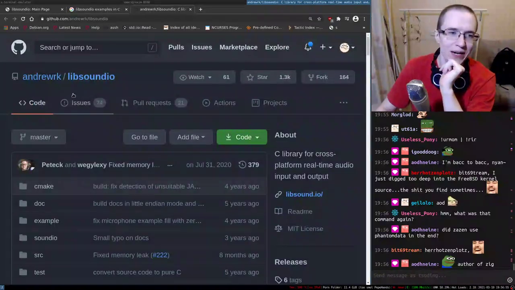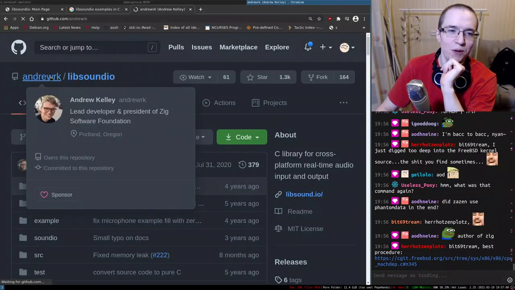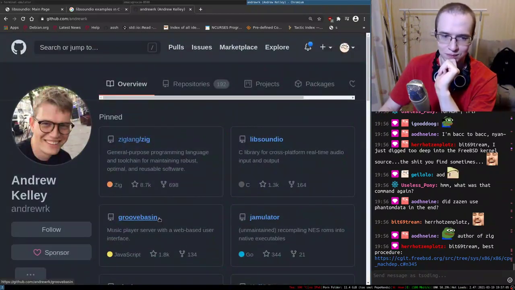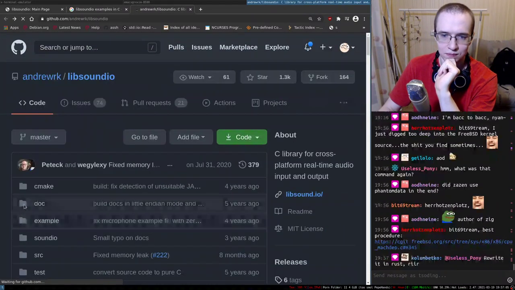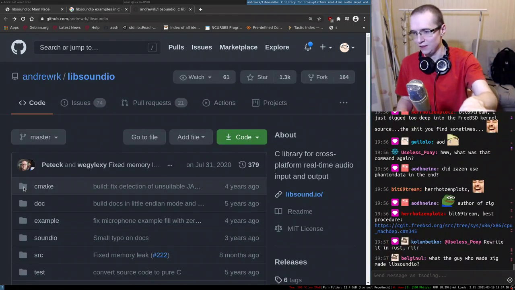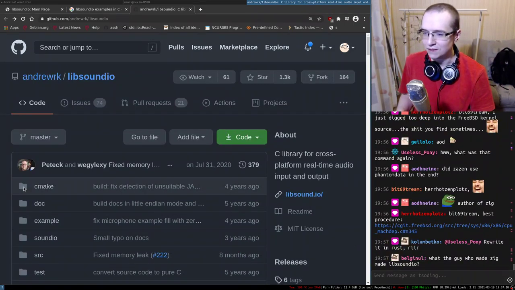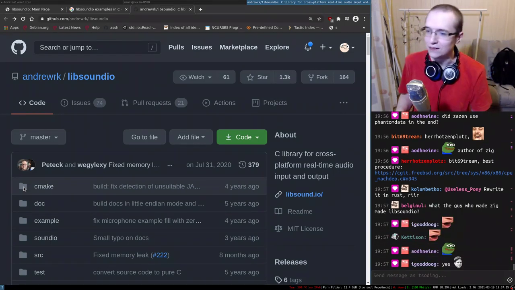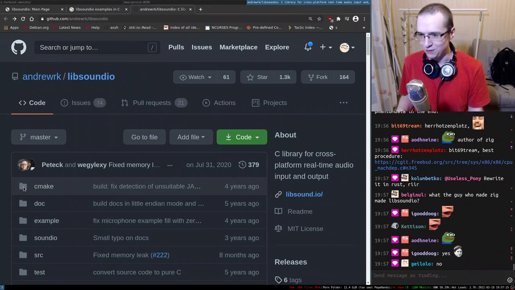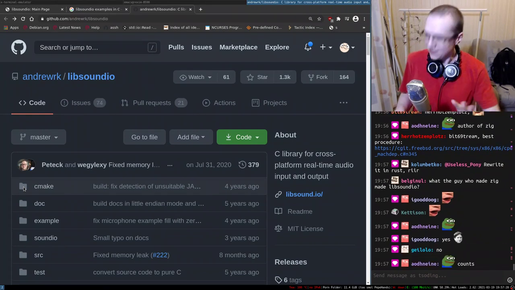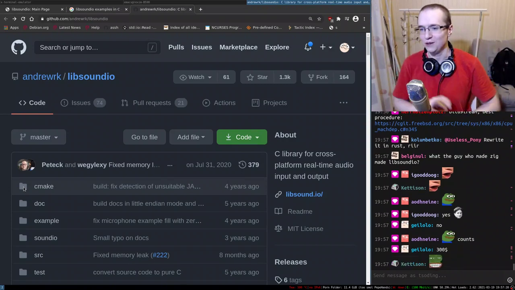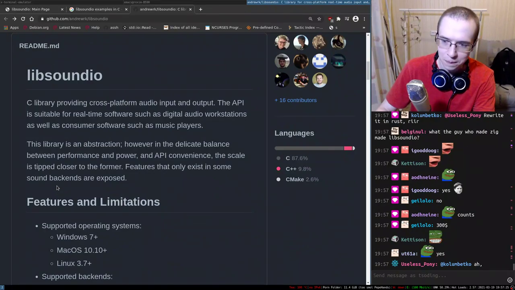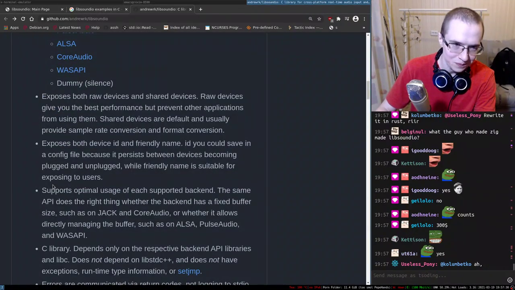Wait, is libsoundio created by the Zig creator? Really? I didn't know that. This is actually pretty cool. Finally. So does it count as me trying out Zig? If I try a library by the Zig creator, does it count as that I already tried Zig? So you can stop asking me to try Zig. I guess it counts. Okay, so I'm gonna say I tried libsoundio. So yeah, I don't have to try Zig anymore. Cool. That's pretty cool.